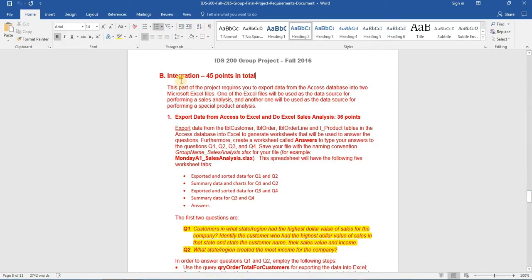This part of the project requires you to export data from the Access database into a Microsoft Excel file. One of the Excel files will be used as a data source for performing a sales analysis. Another one will be used as the data source for performing a special product analysis. So obviously we have two things going on. We have some product analysis going on right there, and then we have some sales analysis going on right here. So two big things going on. And then let's see what more we can get from this.